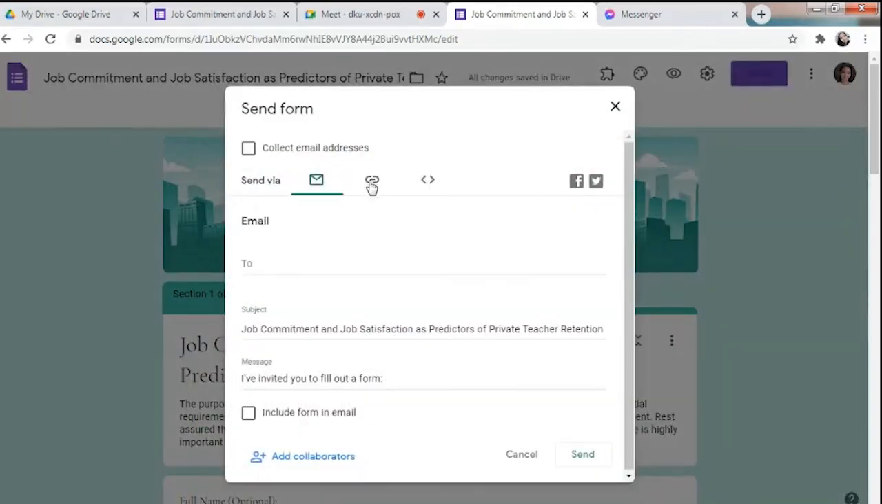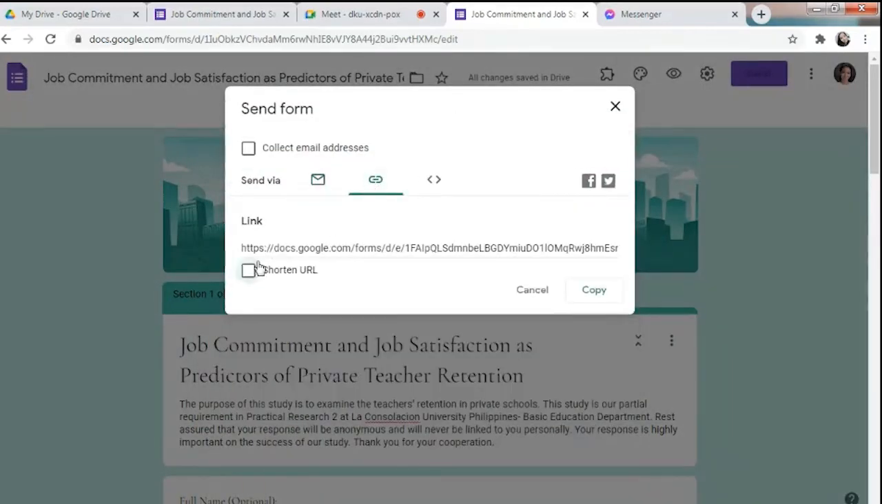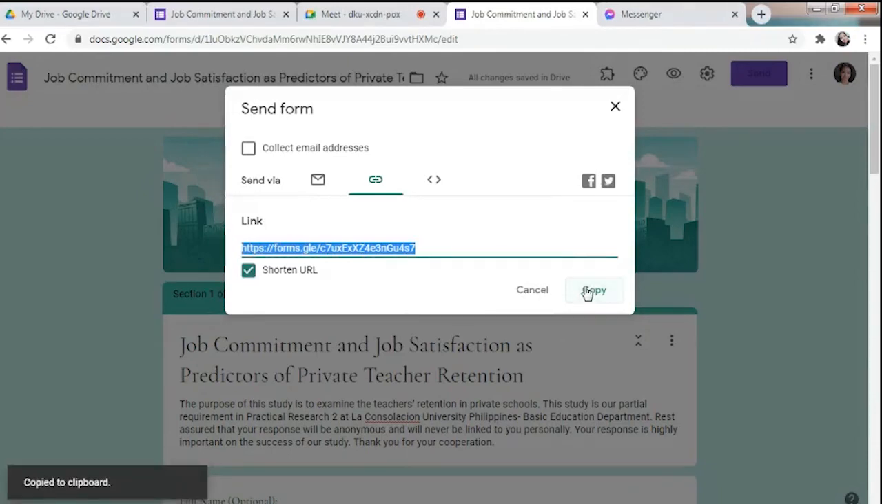And then click this to generate a link that you're going to send to your respondents for them to access your Google Forms. Alright, and there you have it.